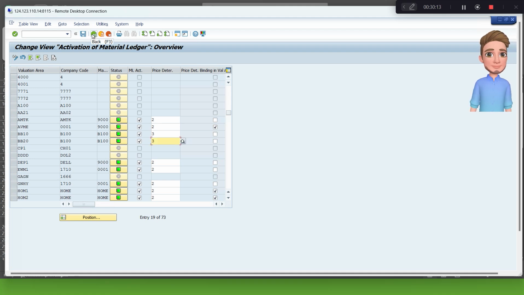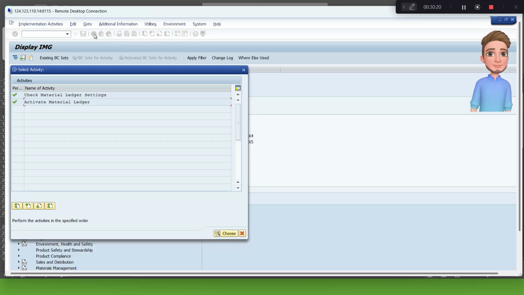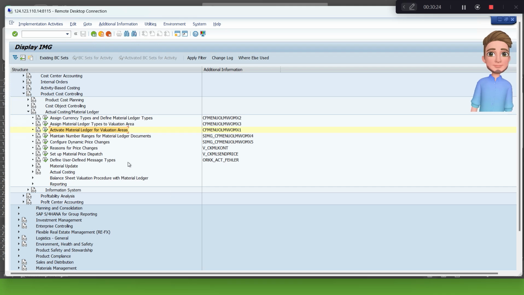I hope you understood. If not, leave your questions in the comments. I will further try to simplify it. So with this, I have activated the material ledger. Okay, then your material ledger is now active.